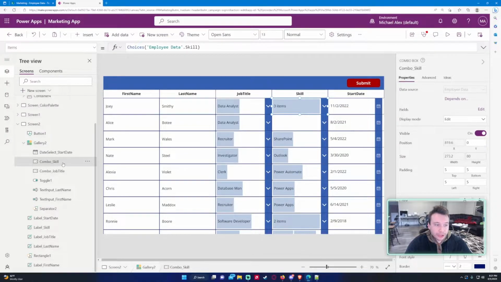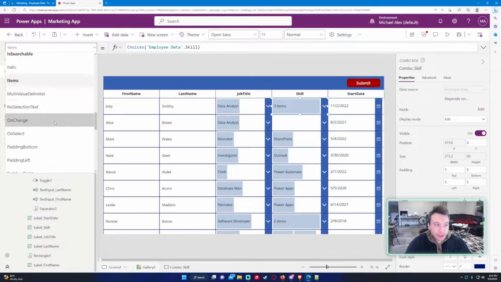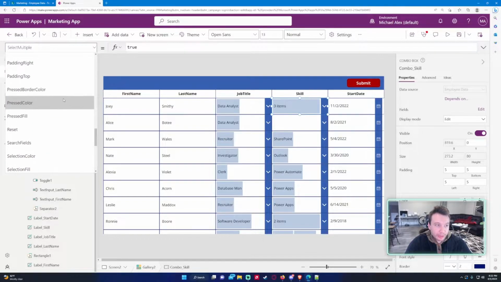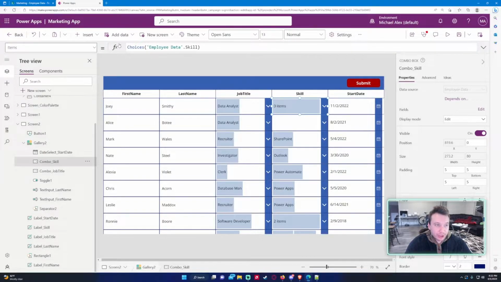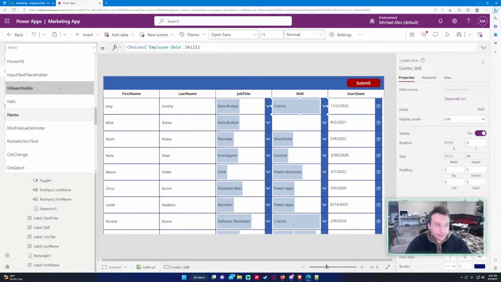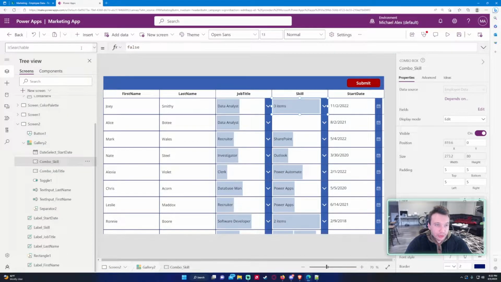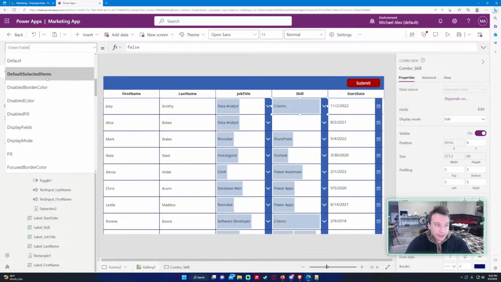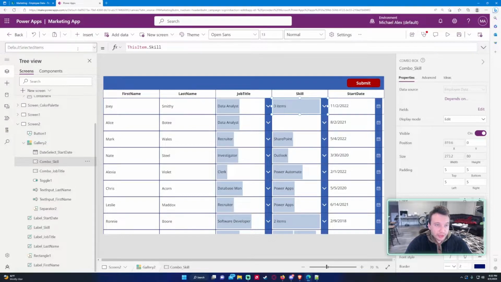All right, so for the next field, we are doing a combo box on the multiple choice column scale. And the positions are all the same. I'm just matching up with the header up here. The select multiple will be set to true because I want to be able to select multiple values in that field. The items are just the choices in the employee data SharePoint table on the skill. Is searchable is up to you. I just set that to false. You can set it to true if you want. The height is the gallery 2 height. And the default selected items is this item.skill.